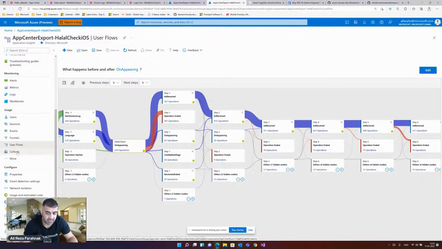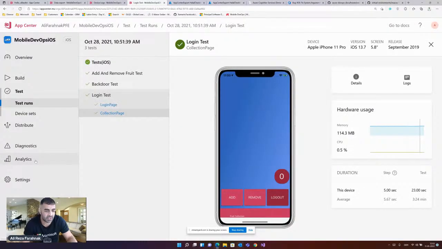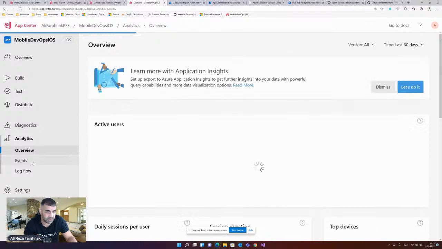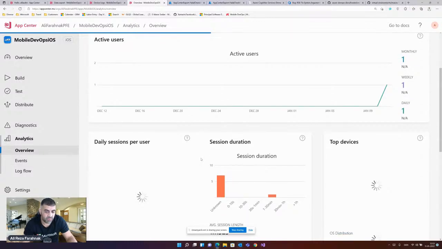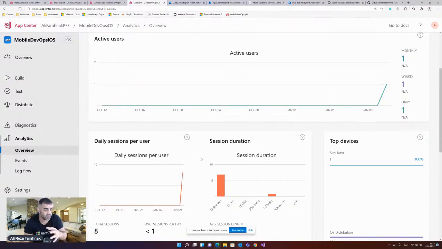On top of it, you can do some more sophisticated queries and logs, but I'm not going to go into that because I can see we are short on time. I have many more topics I can talk about, but I think we will not have time to do that. But the same analytics will be in here also in App Center. But again, if you want to have the more sophisticated visualization, then of course you can set up that export so that Application Insights can give you a better overview.